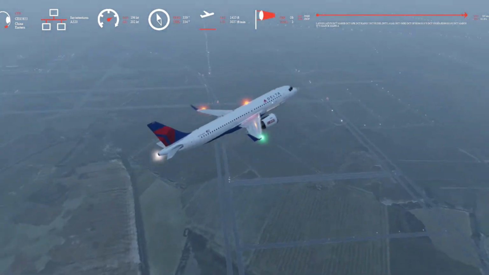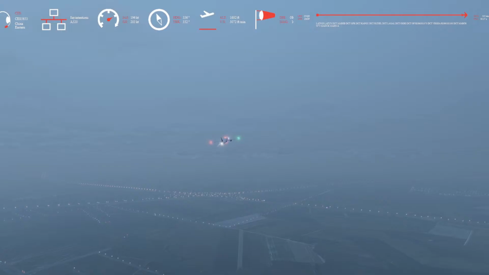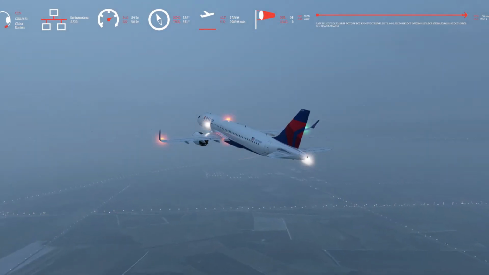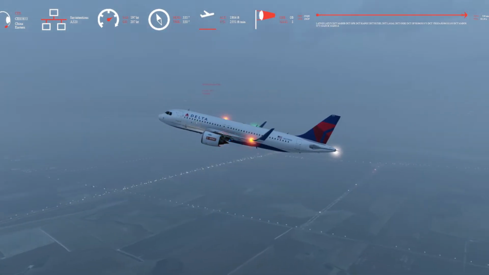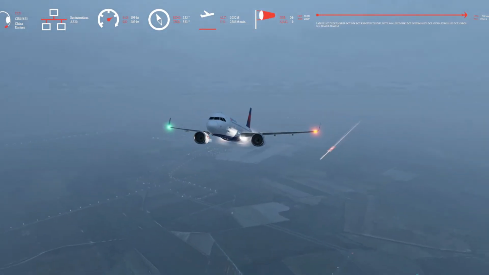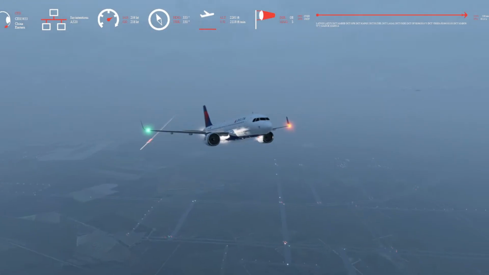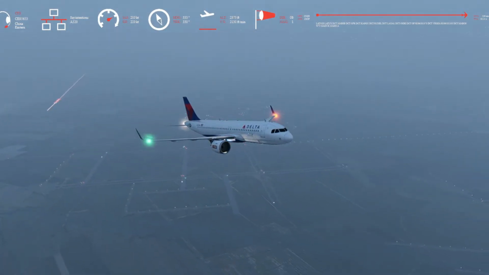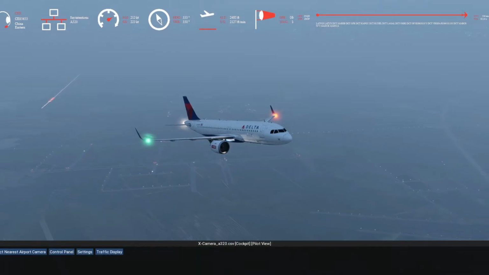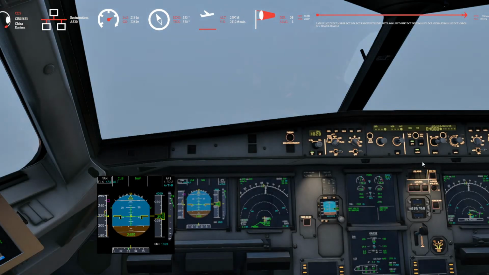China Eastern 5653. Contact departure on 119.4. Switching to departure on 119.4. China Eastern 5653. Qingdao departure, China Eastern 5653. Good morning, climbing through 1000. China Eastern 5653. Qingdao departure, radar contact. Climb via the SID to flight level 098. Climb via the SID to flight level 098, China Eastern 5653.